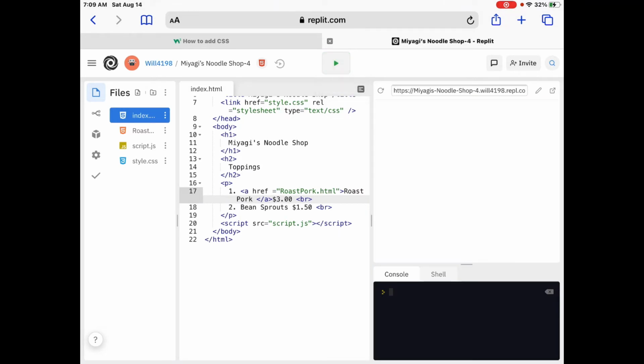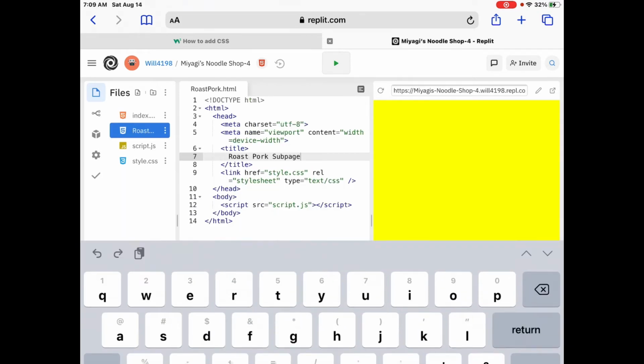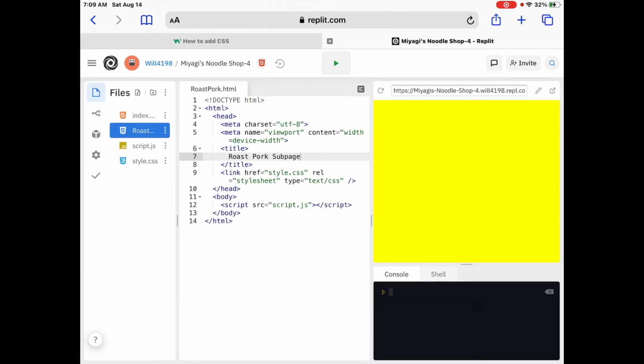So if we click on that, we haven't put anything yet for it to go to. It's going to the roastpage.html subpage, but we haven't put anything in the subpage yet. So let's go to the subpage. Okay, our subpage is right there. Notice at the top it says roastpork.html.